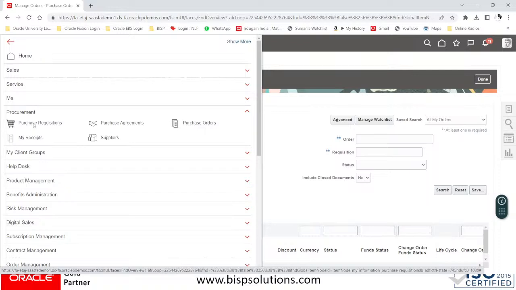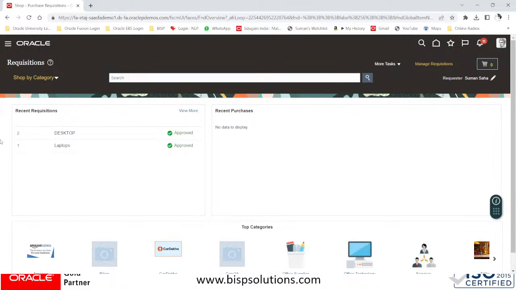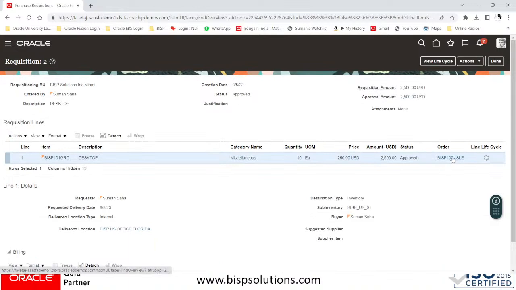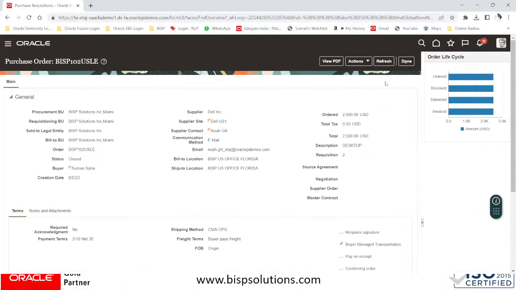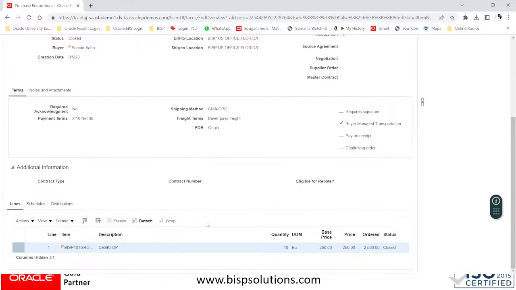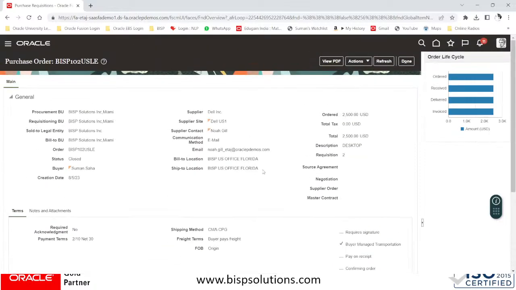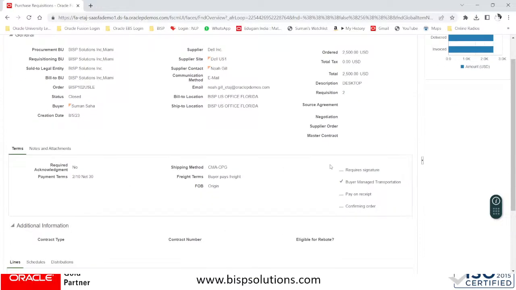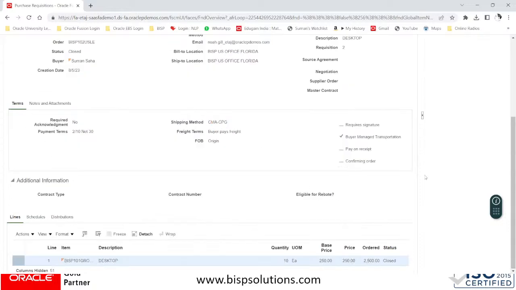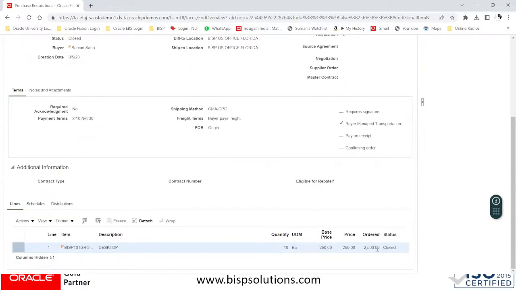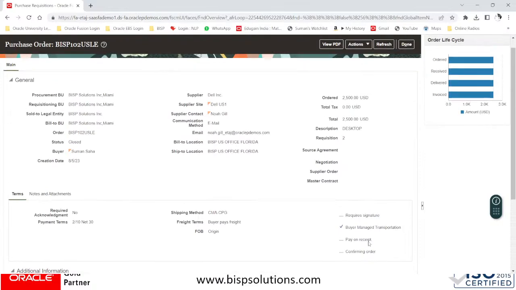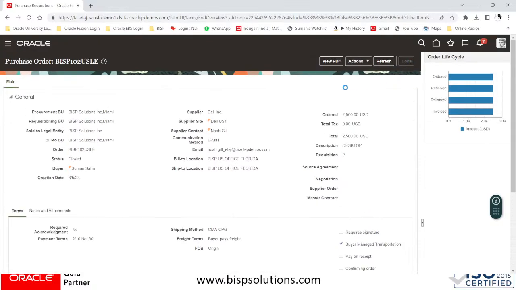If I go to the purchase requisition, so through the requisition, here we are, order. So if I go to the details of that particular order, right? You can view the details, right? So that is how things are, and the status has been closed, right? So the status has been closed and we have made the payment, right? So that is done.